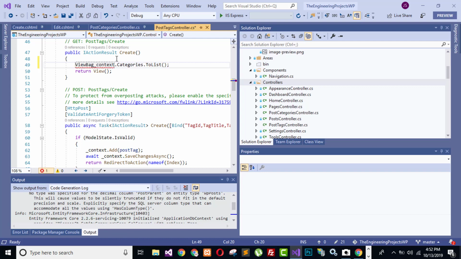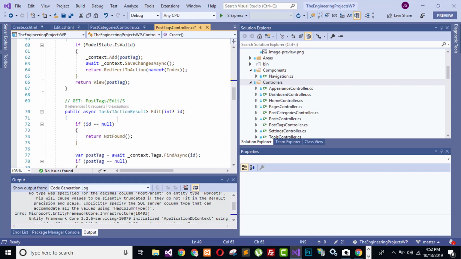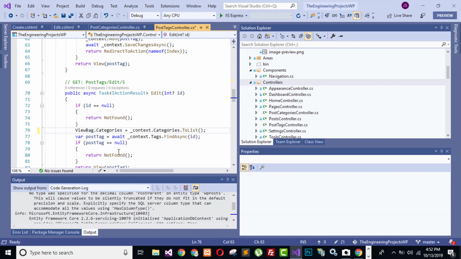And there is a ViewBag dot categories. The same is the case with edit, and that's enough. Now we execute our application and see how it works.